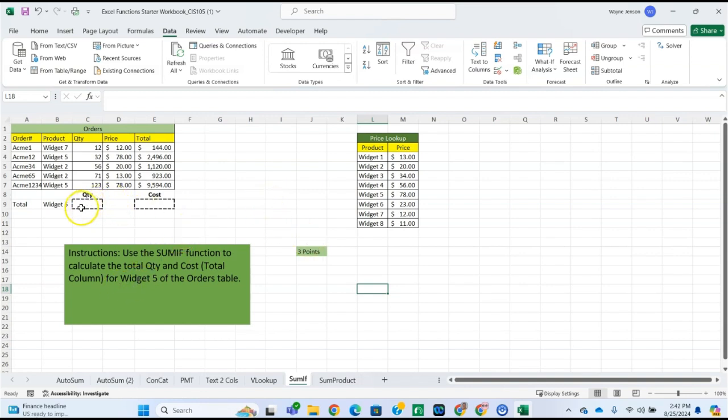So we're going to click on here and notice widget 5 is in the table more than once. We've got the order number, the product, quantity, price, and total. And we want to see, if we put in widget 5 here, what's the quantity and cost for widget 5. So first thing we're going to do is start with the quantity. So in the quantity, which is cell C9, we're going to type equals to start our formula.